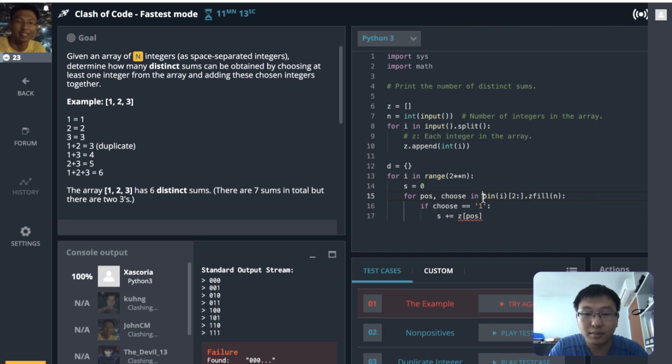Position, choose in enumerate. How did this guy solve it so fast? This question is not that easy. Okay, and then after this, we will put this sum.